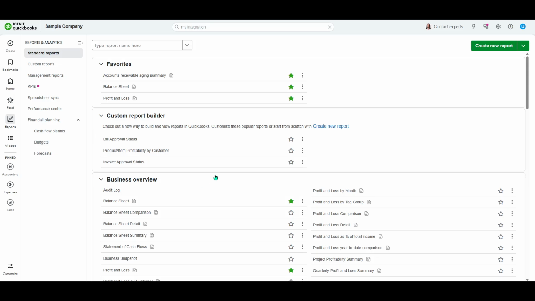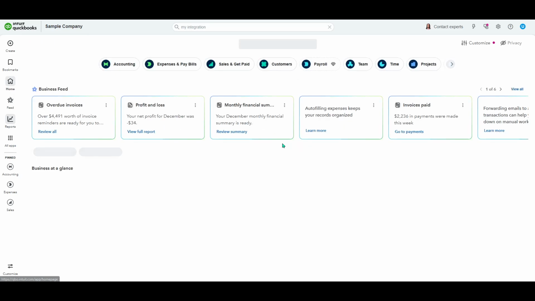You clicked the gear icon, selected Chart of Accounts, ran the report, and exported to Excel. A quick process with a dependable result.